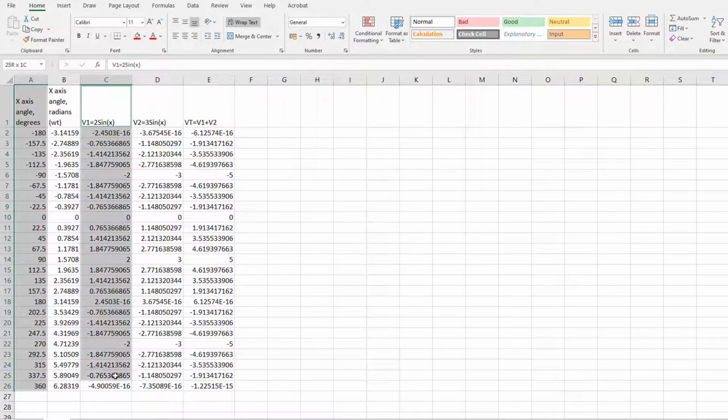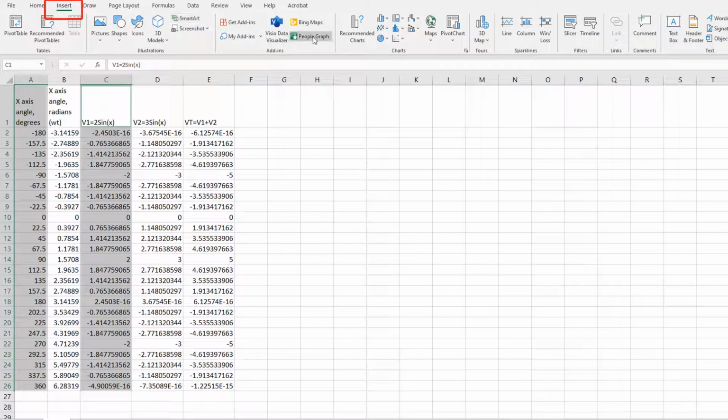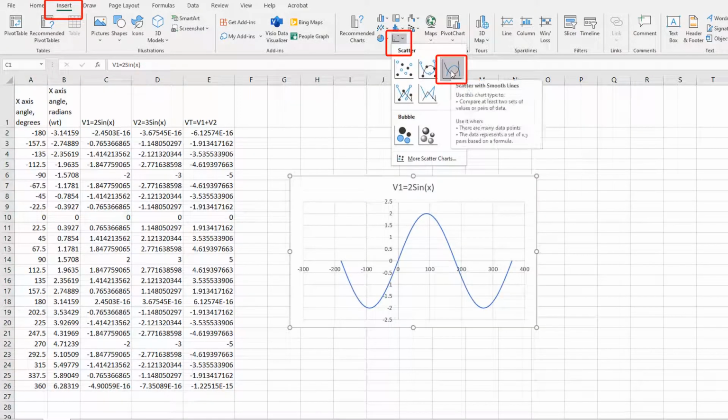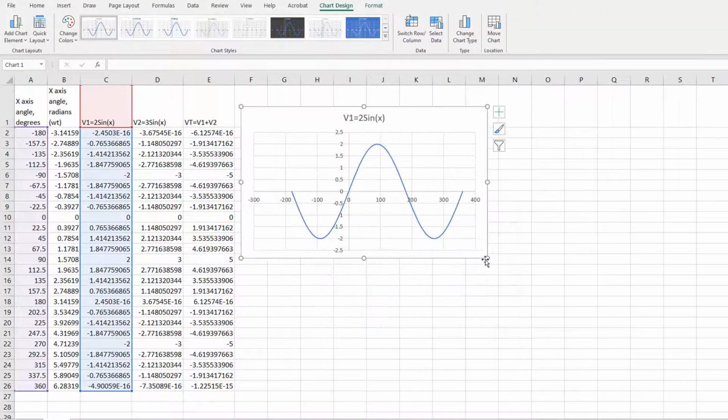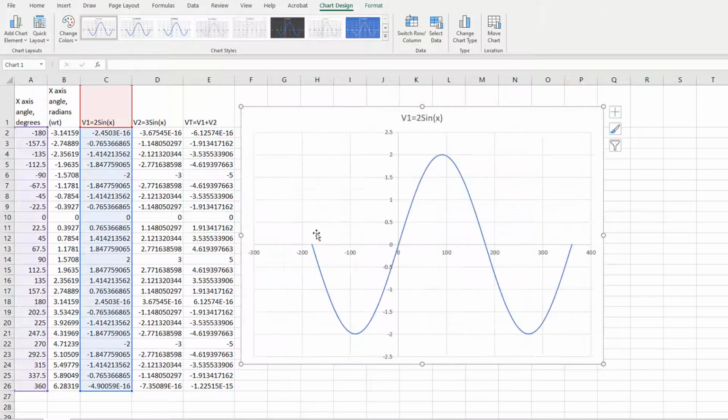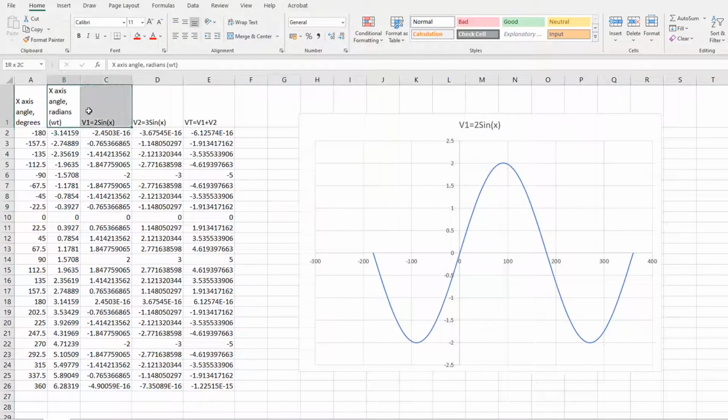And then you can select, say, degrees, and then select V1, click Insert, then Chart. Then smooth scatter is what I go for. And we can see that V1 goes from minus 180 degrees to 360 degrees like we told it to. The voltage has an amplitude of 2 because it's 2 times the sine.